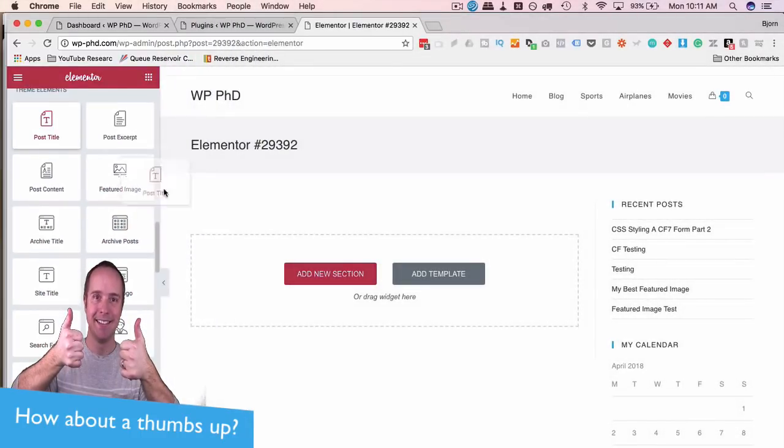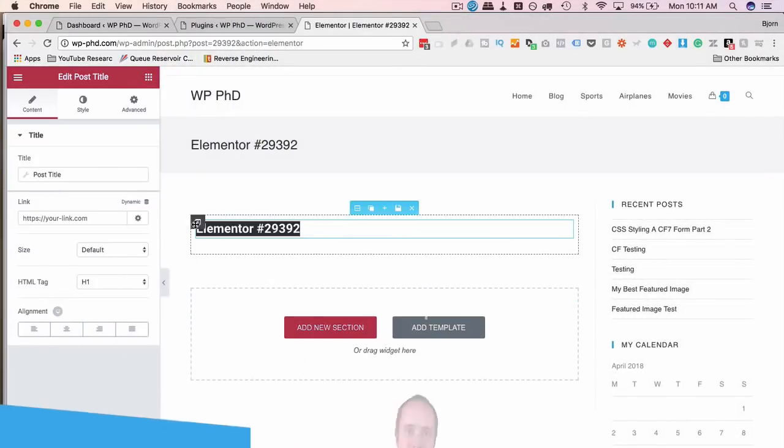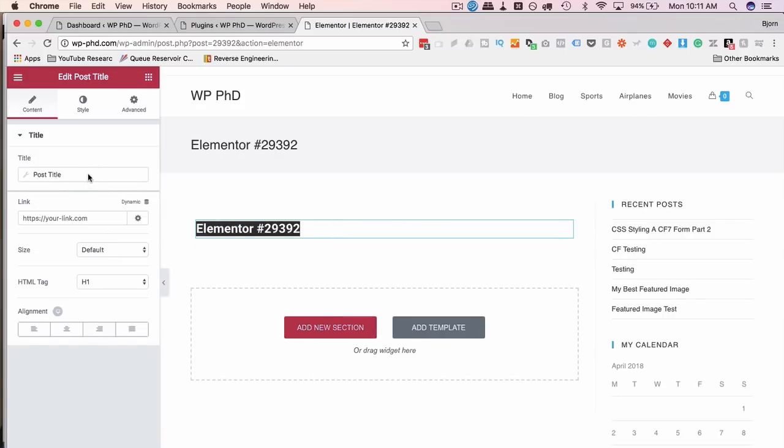But if we pull in the post title, and this is the title of the page because I didn't actually title it, so it's just a temporary title. And this would be the title of whatever page this is. So this isn't building a template right now. This is dynamic content you can add onto a page. And you can link it to a certain spot.